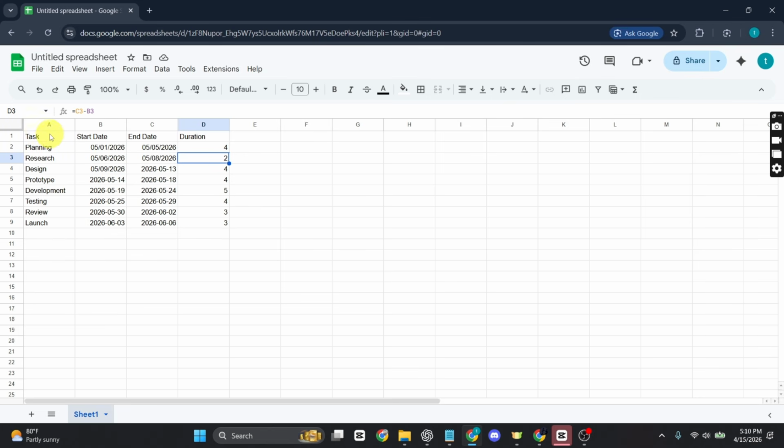First thing you need to do is select your task and start date. So I'll just click and drag to select both task and start date just like so, and once I have done that, I will press the Ctrl key on my keyboard and select my duration by clicking and dragging just like so. Only these three columns are needed for building the chart.